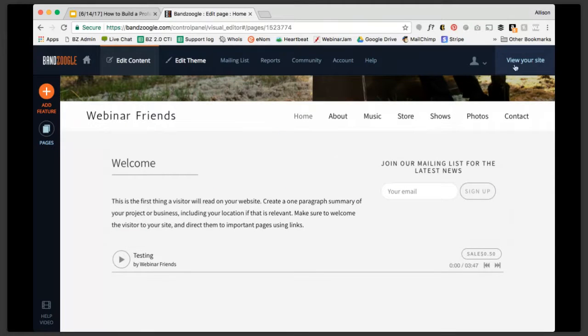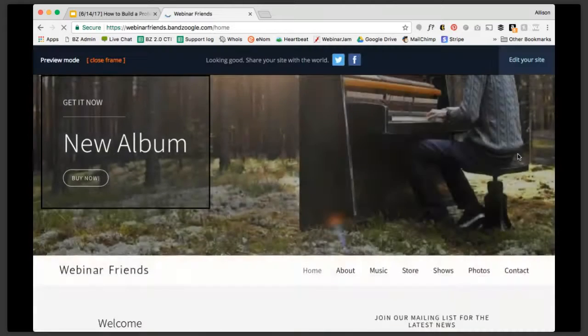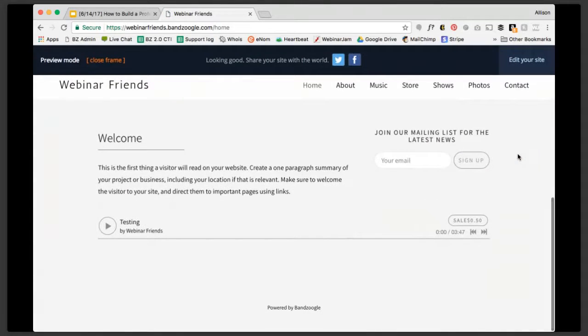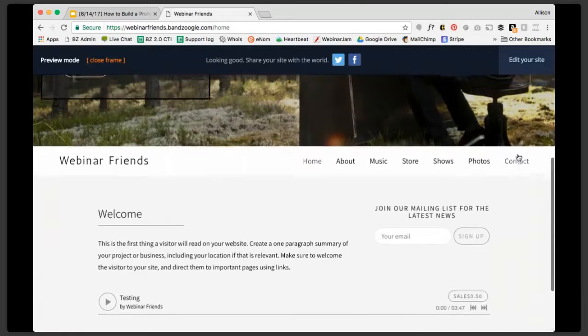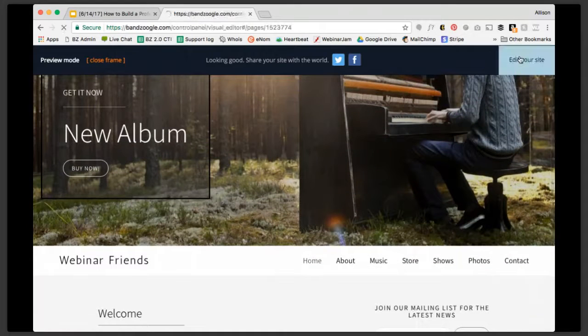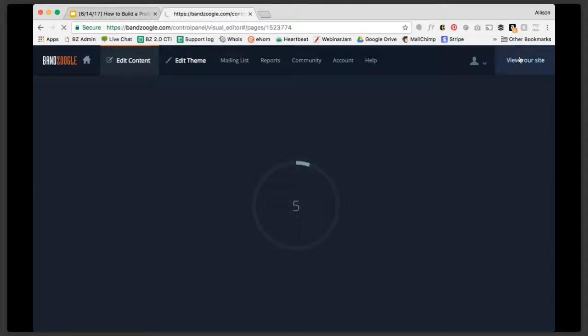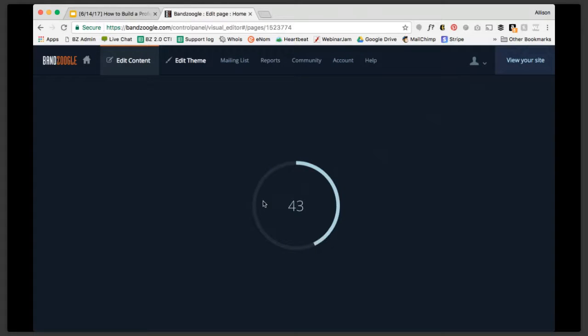So now when you go back to the page, view your site, it looks a little bit more spaced out and kind of easier to see. So anytime you want to move a feature around, you can do that on the page. Another great thing that you can do, once this loads, I'll show you.